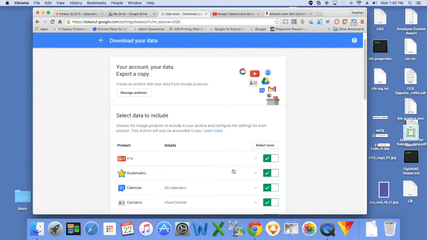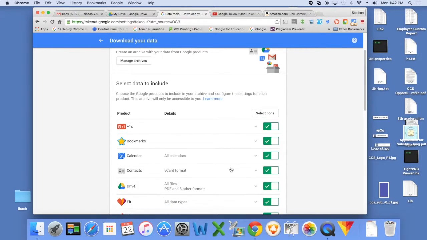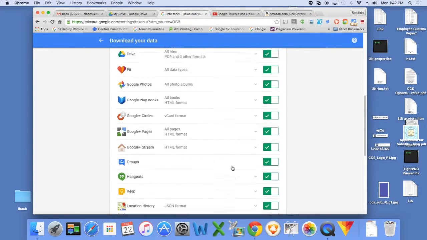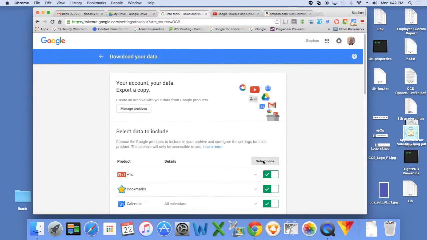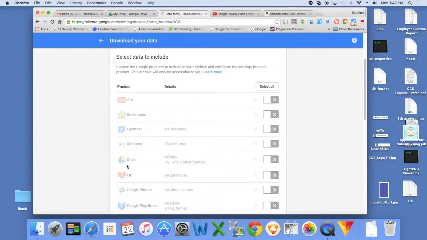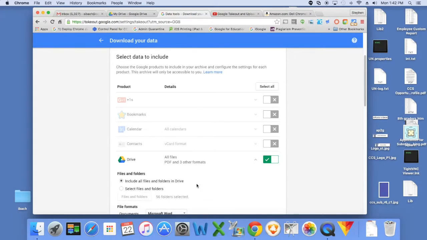I'm then set up with a screen to choose what I want to archive. You notice that there's everything selected when I go in here. I don't want to move all that stuff, so I'm going to say Select None, and then what I do want to move is Files. And I'm not really interested in moving every file that's there. I'm going to just move some selected files.